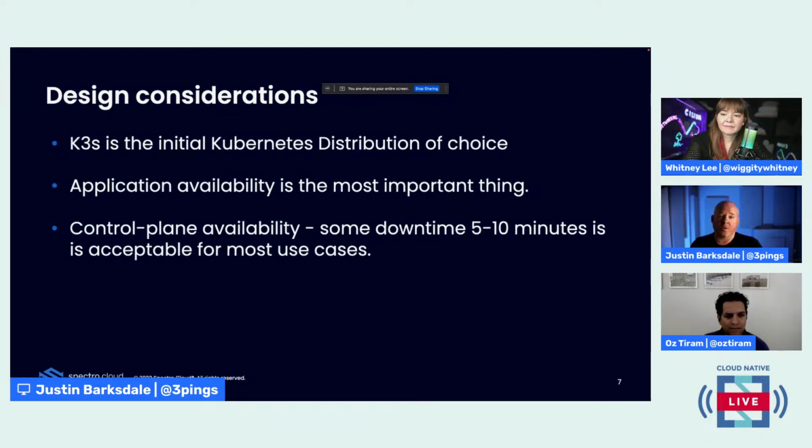So we don't necessarily care if the control plane goes down for a period of time. Of course, it needs to be recoverable. We need to be able to replace nodes. We need to be able to do actions that would warrant having high availability. But if we lost the control plane for a period of time, 5-10 minutes, that was not something that we were really concerned with.